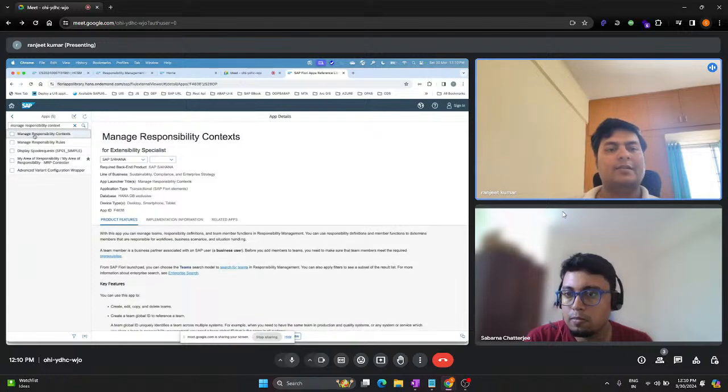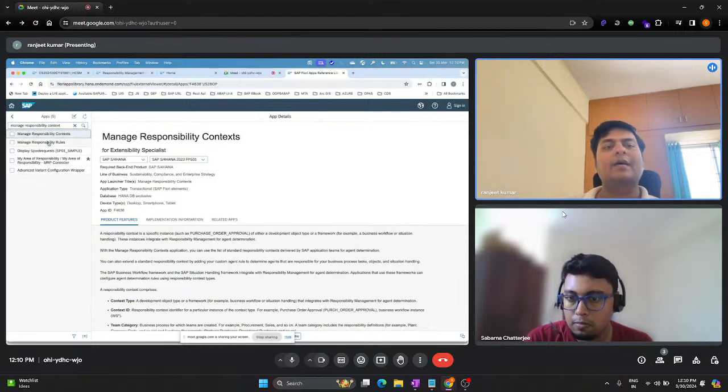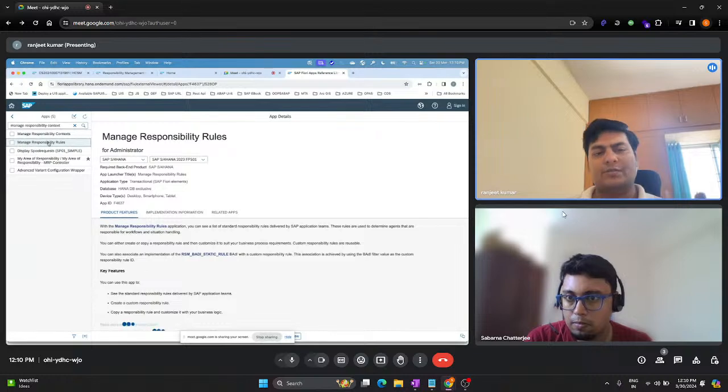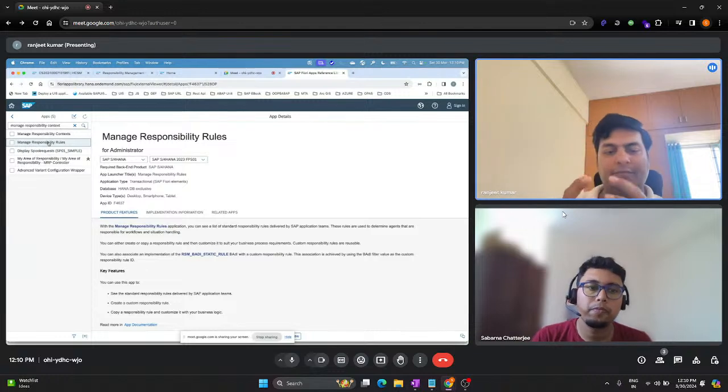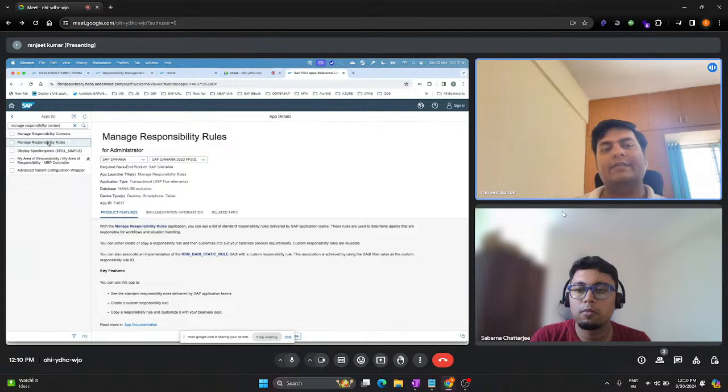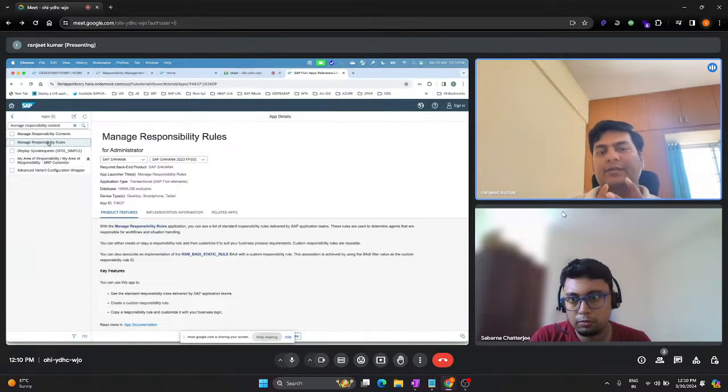You can see manage responsibility context is one of our applications. Manage responsibility rule is another. All these different Fiori applications have their different purposes. So you can go into the Fiori reference library and see the list of applications, like manage teams and responsibility, manage responsibility context, manage responsibility role, manage team category, and all those things we have to help our customers and partners. How these applications complement each other, we will see in time.